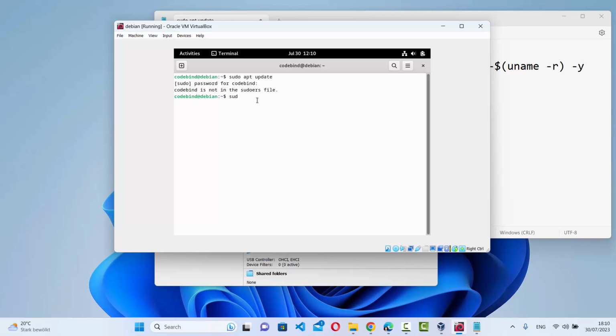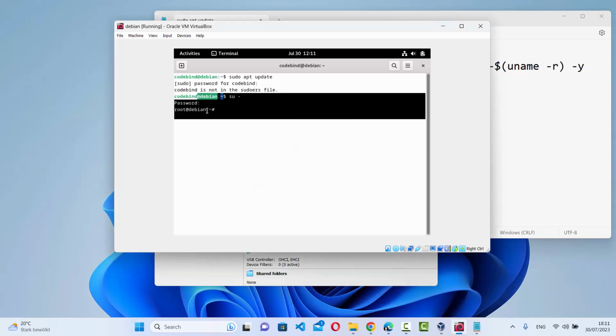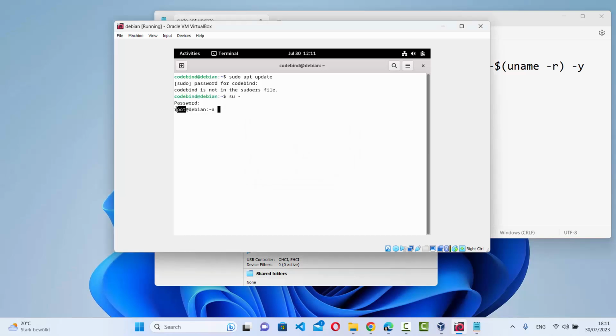So to solve this, just write su space hyphen and then press enter, and then give your root password which you have provided at the time of installation. So I'm going to provide that and then press enter. And you can see now I am logged in as a root user, right? Earlier I was logged in as a codebind user, and now I have been logged in as a root user, right?